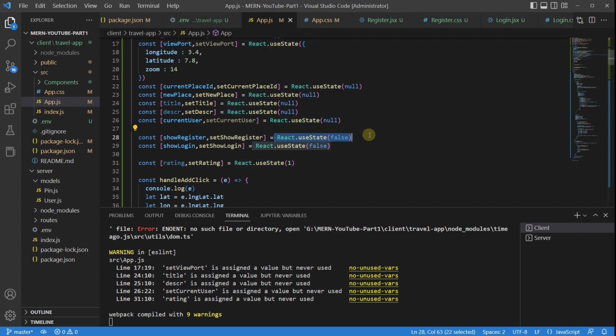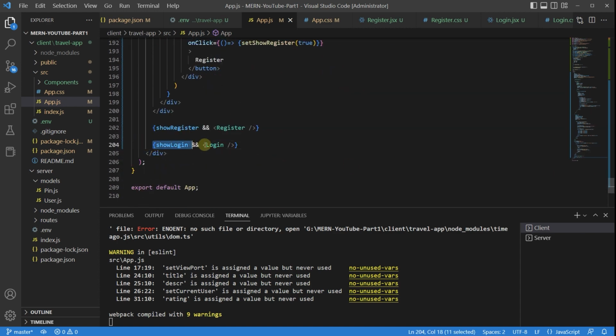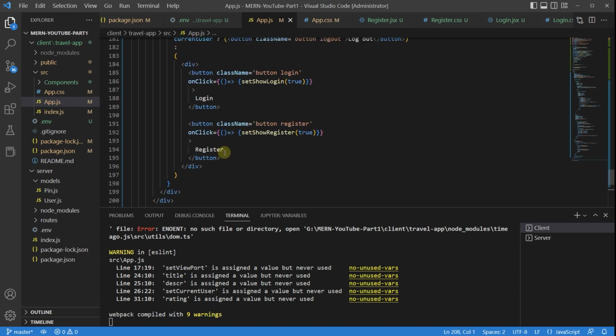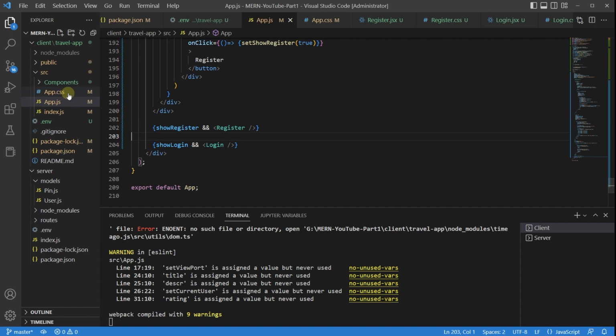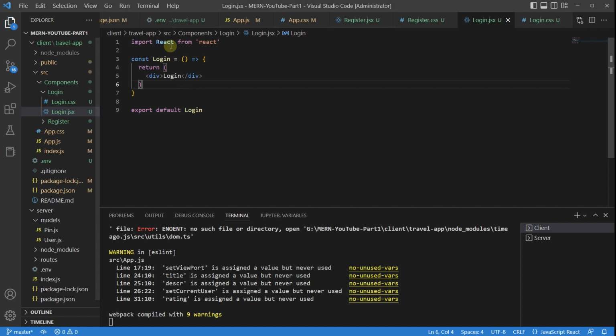We are having a hook, so it's going to re-render our components. And you're going to come here and say, okay, show login is pretty much true, so I'm just going to show a login page. However, if you click login and register at the same time, you're going to have two different pages. We're going to fix this later, obviously. But for now, what I want is to go to login, and we're going to do the login page first.